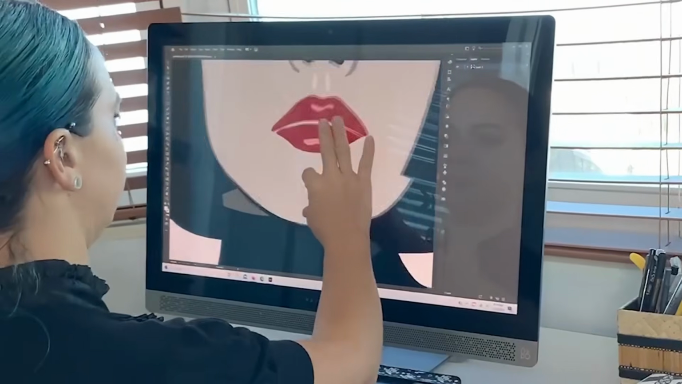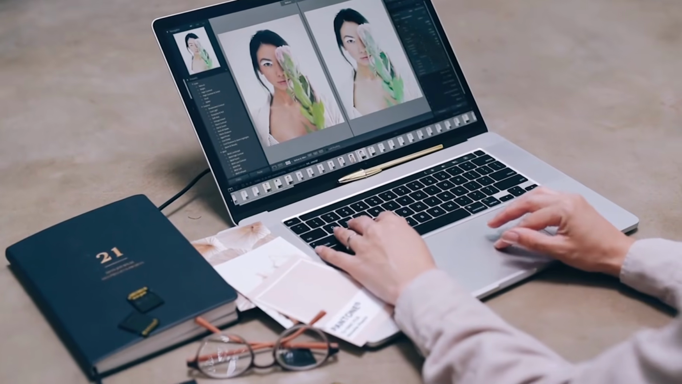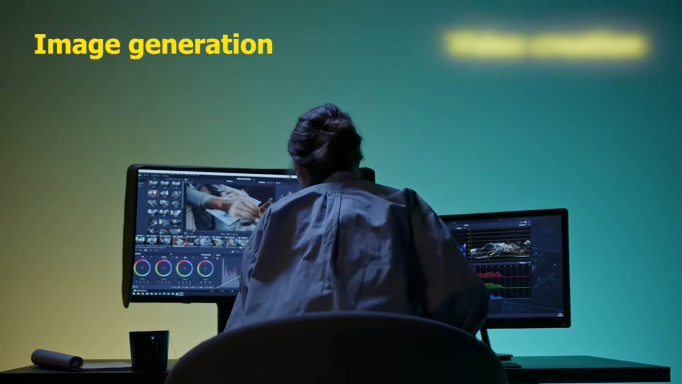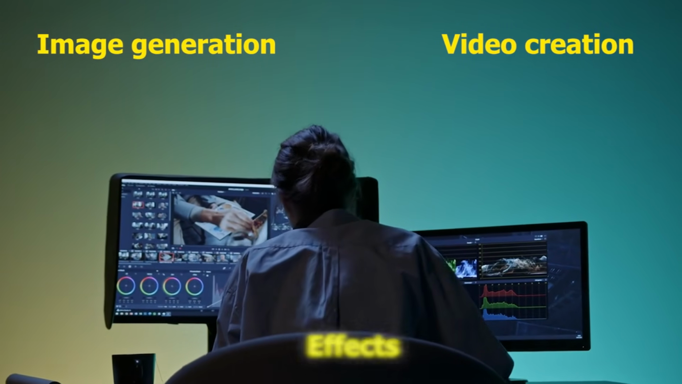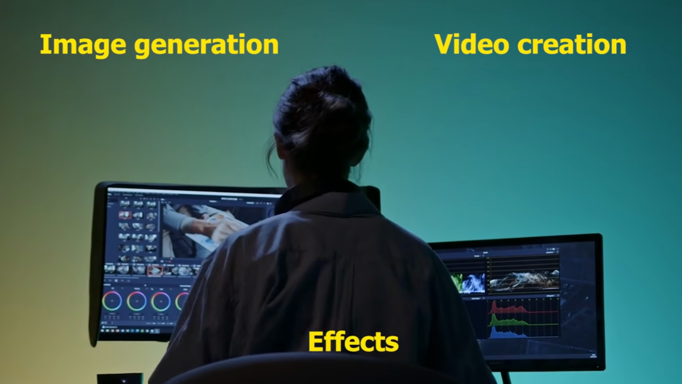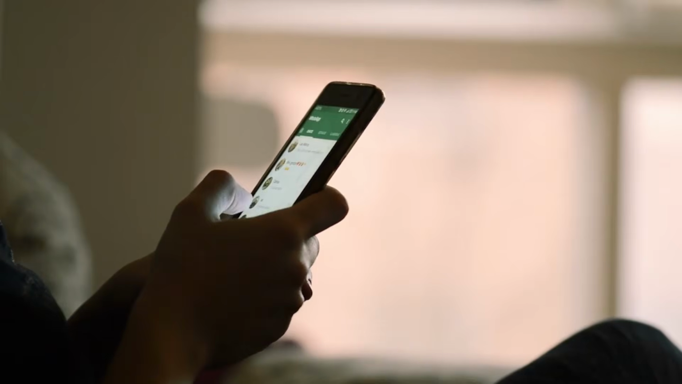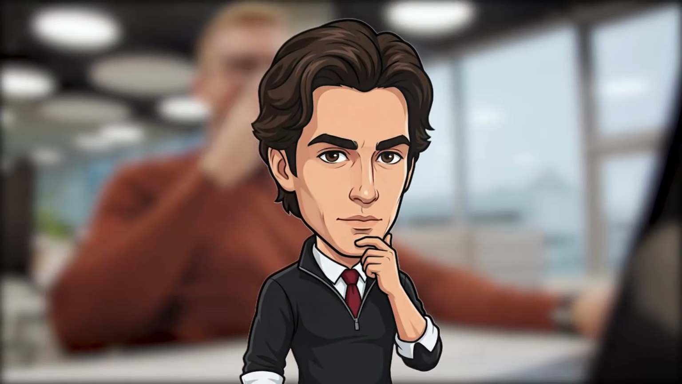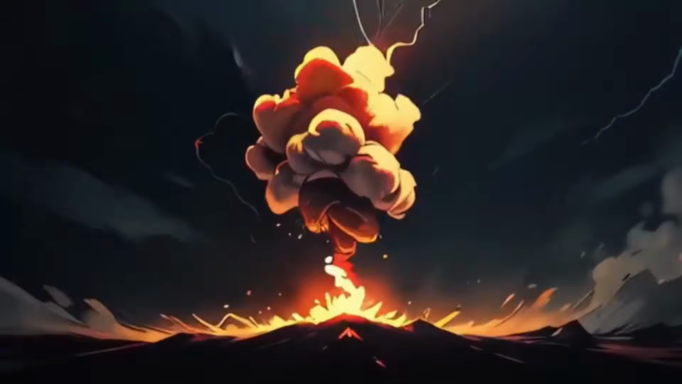Let me ask you something. If you regularly use AI tools, you probably know how messy the workflow can become. One tool for image generation, another tool for video creation, another one for effects, and sometimes yet another tool just to edit or upscale the final result. Suddenly you have 5 tabs open, 5 different subscriptions, and everything is scattered across multiple platforms. But what if all of those tools were available in one place?